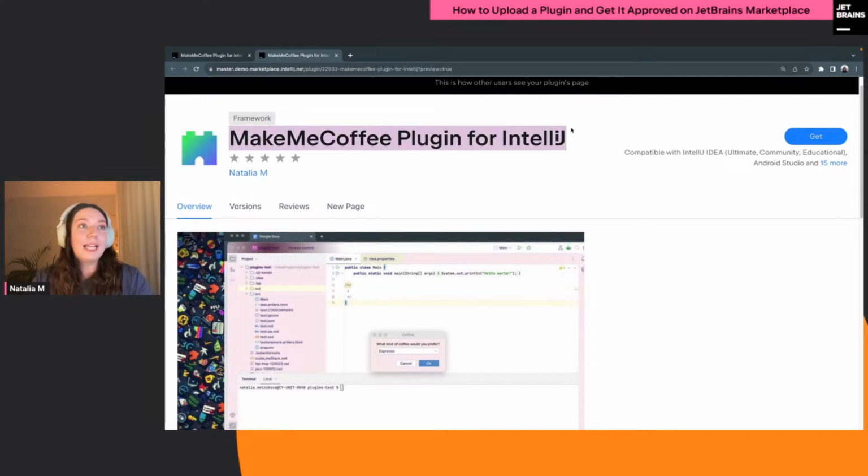Next thing, the plugin name. This plugin name is also not a good choice. Though I'd like to note that Make Me Coffee is quite a unique name. We don't have any other plugins with such a name. And we always ask for the plugin name to be short, unique, and of course relevant. It should make sense. It should be clear from the plugin name what this plugin does.